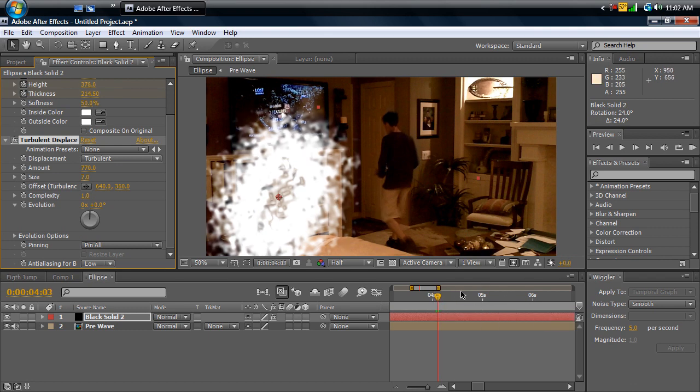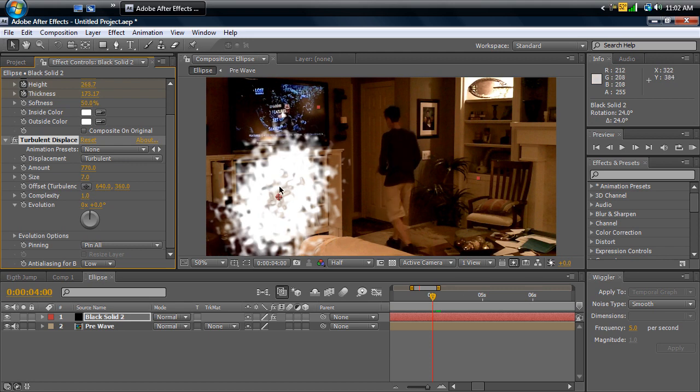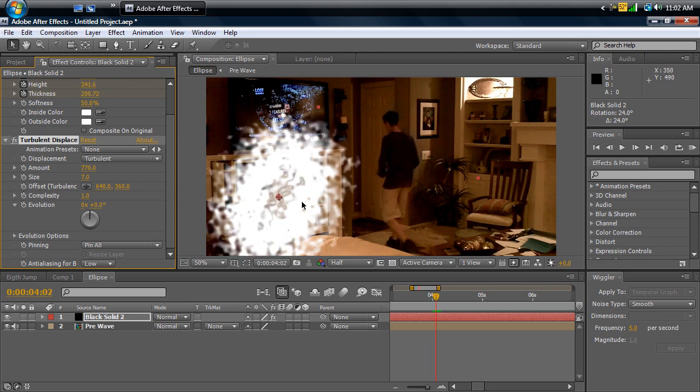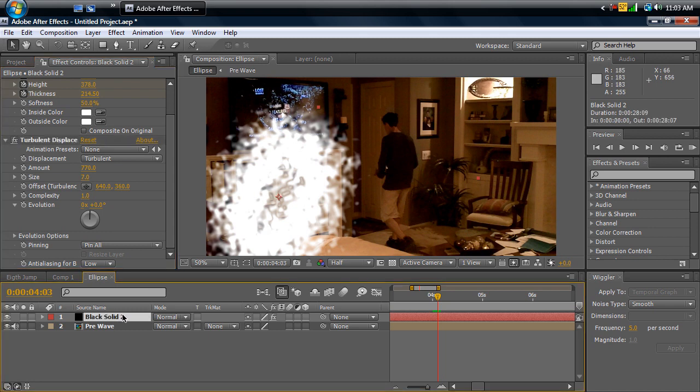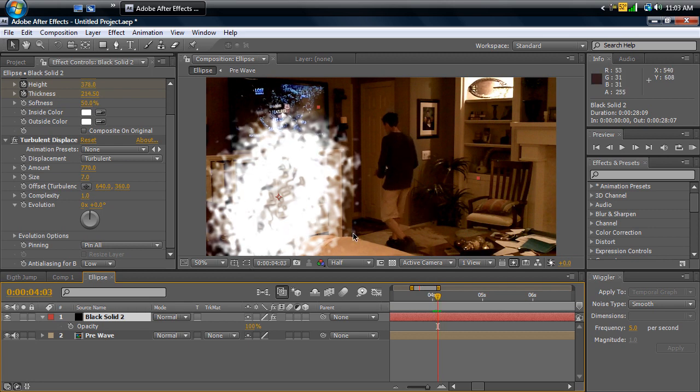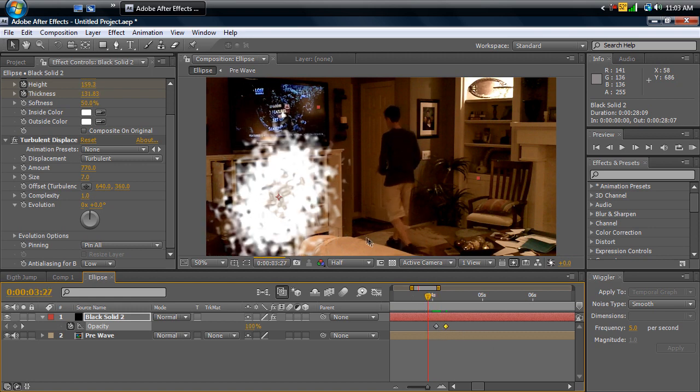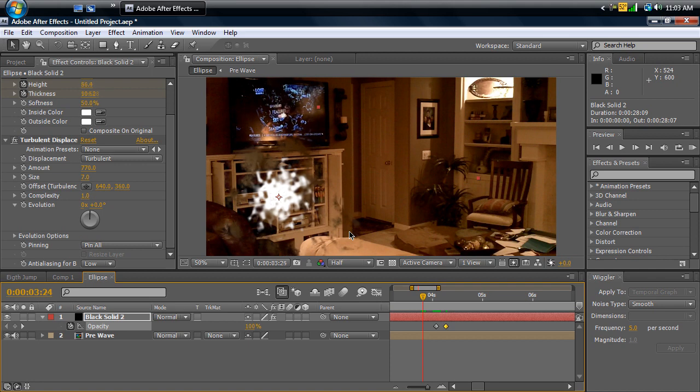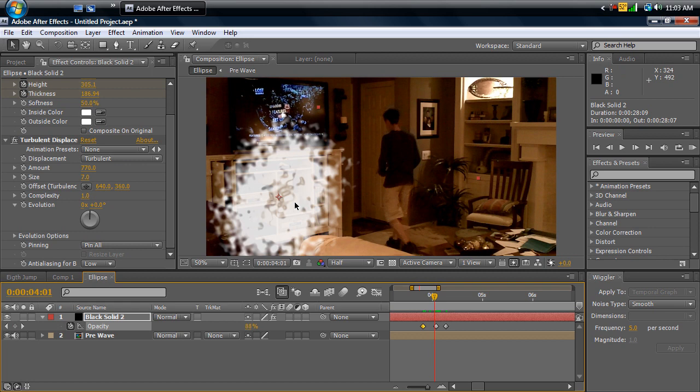Now what we want to do is have this, our little ellipse. This is what's going to create that ripple effect. So select black solid 2 and hit T on the keyboard. This will bring up your opacity. Go to the frame just before it gets at its biggest point, which is right here, and make a keyframe. Now go forward about 5 or 4 frames and bring the opacity down to 0. Then go back to the first frame, right to where you begin to jump, and make it 0. Now we get this kind of fade in and fade out effect.